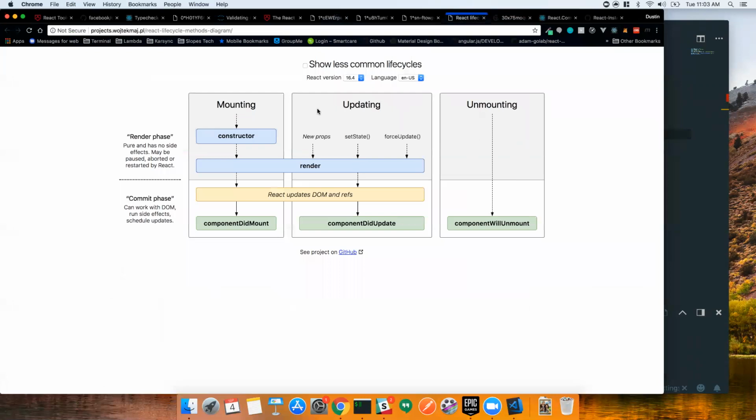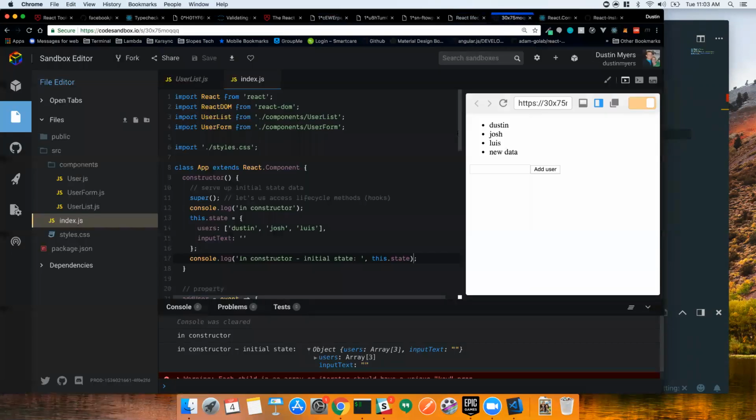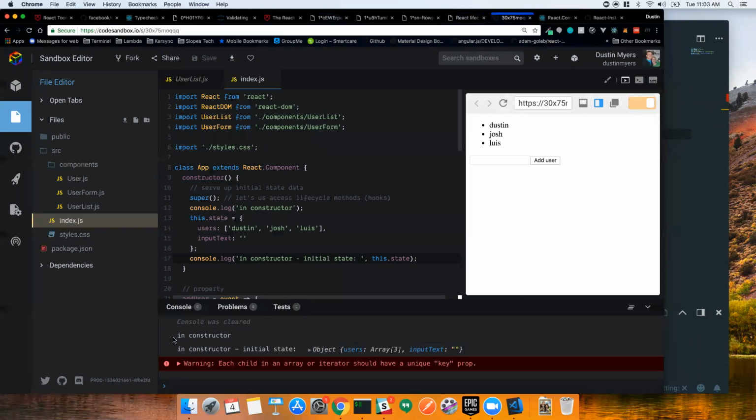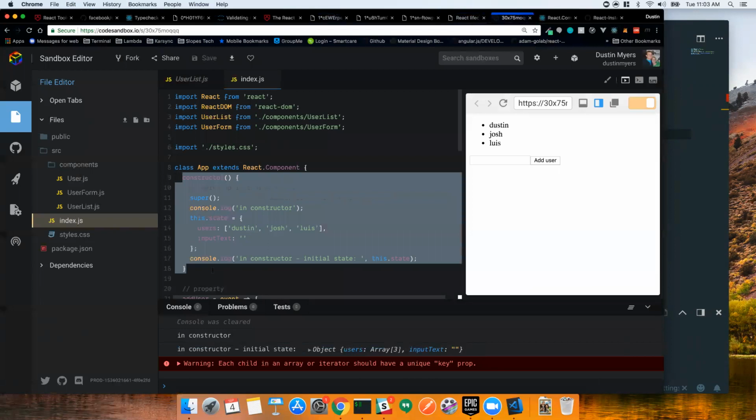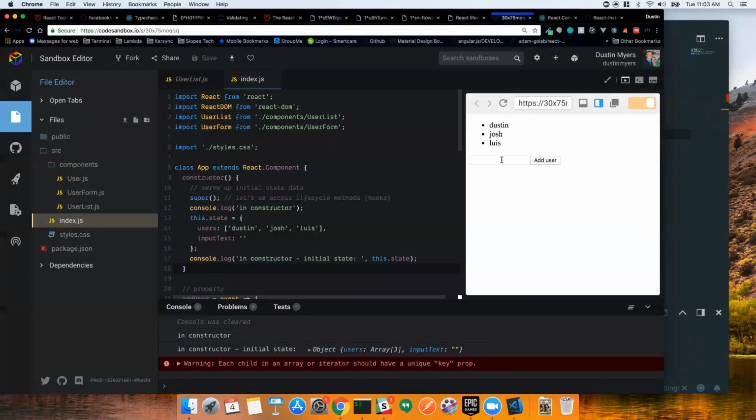Let's look at this one. Our constructor just runs one time when mounting. So when I press refresh here, that's the only time that we're actually going to run our constructor function. So updates do not trigger our constructor again.